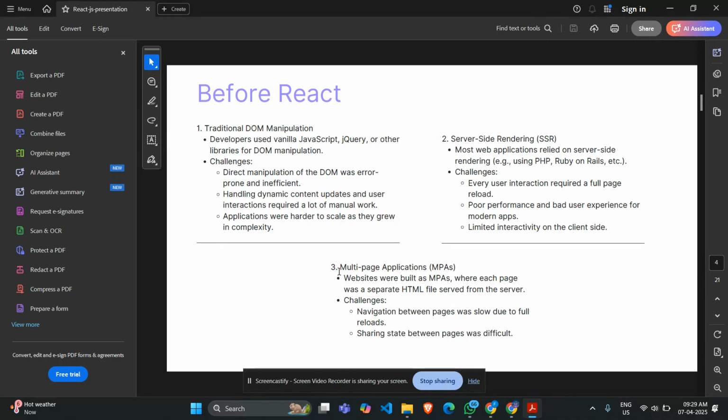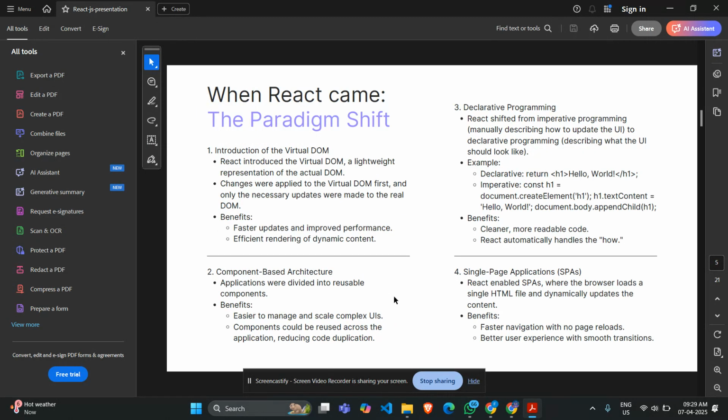Lastly, before React, multi-page applications were built. In React nowadays, a single page application is present, but earlier there were multi-page applications, each having a separate HTML file. So when React came, the introduction of the virtual DOM changed everything.